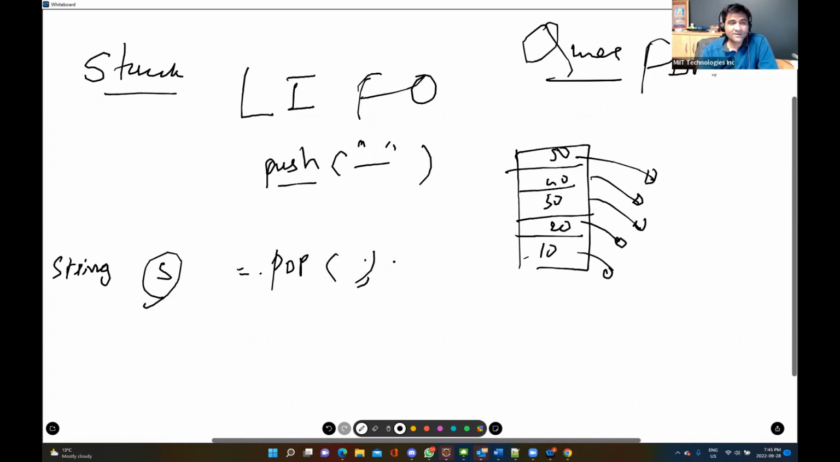Queue: FIFO, first in, first out. There are two types of queue, priority queue and Deque. Just look at it. So now, a couple of questions.